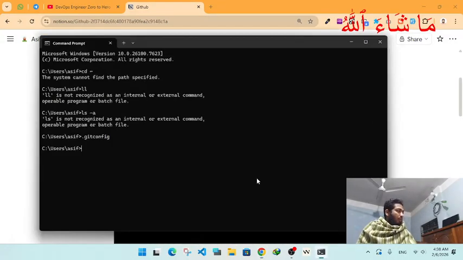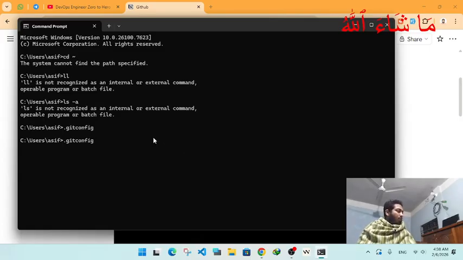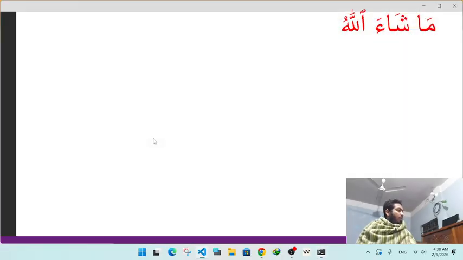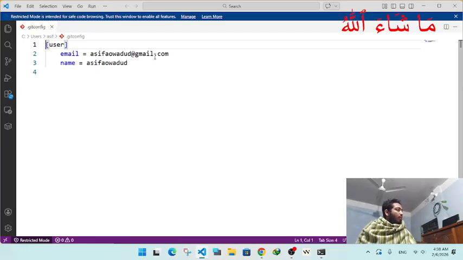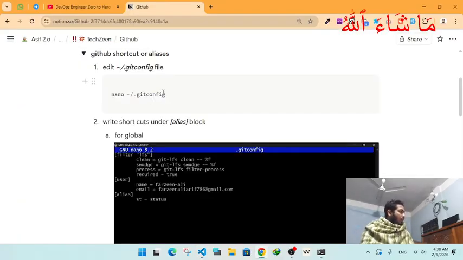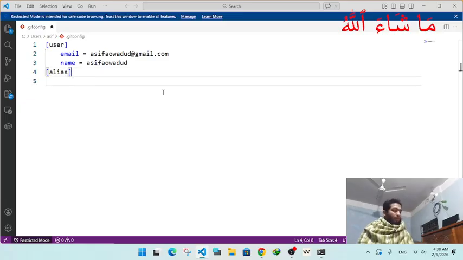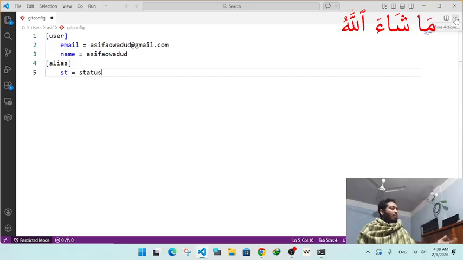So let me show what it is. If I open the git config, it will show me the aliases. Here we have the user, the email and the name, and now if we want, we can create the alias. Let me check the spelling. Alias. Now if I create a value like st for status, and then try the git st command, it will give me the status of the git. So this is the alias, the short form of a command.